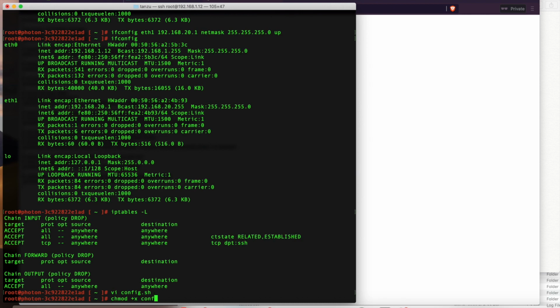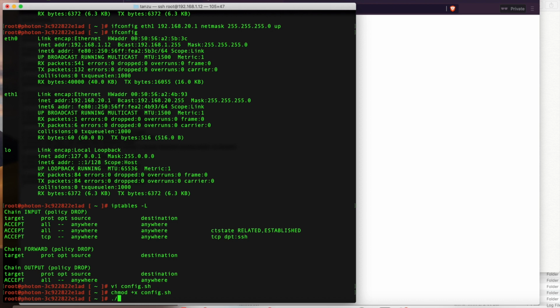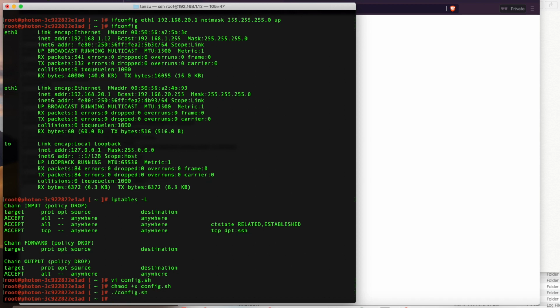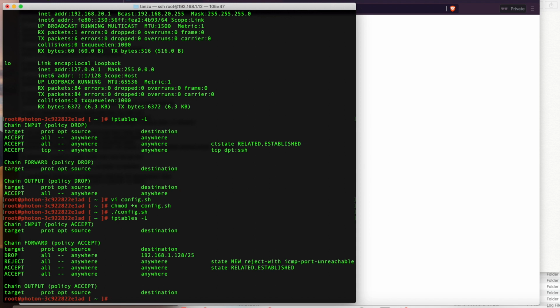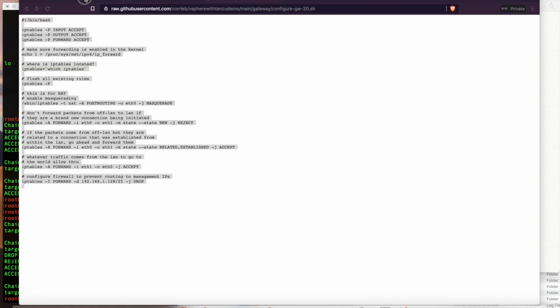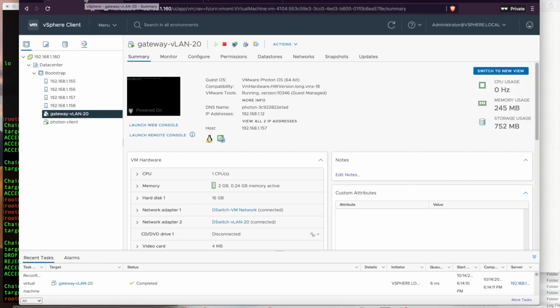Okay, so let's make this executable, and then let's run it, and then let's see what difference it's made. Okay, there are our rules. So now we should have a configured gateway. Now note that the rules that we've configured are ephemeral. If we restart this VM, it's going to have lost those rules, but it's going to be very easy to reconfigure if that were to happen.